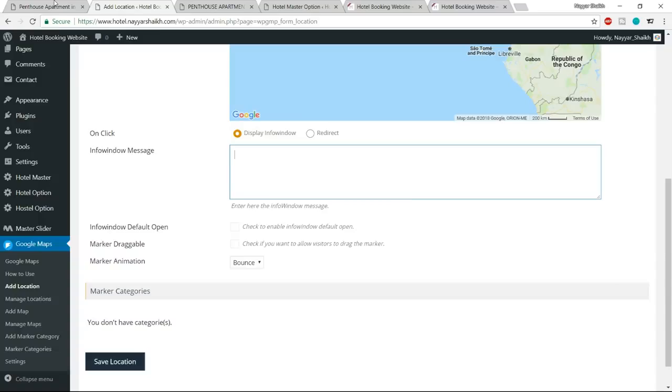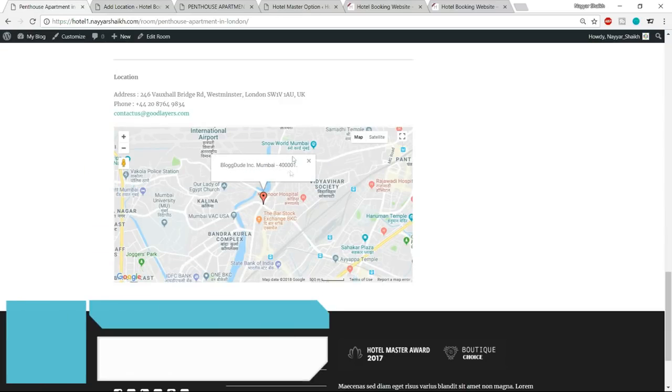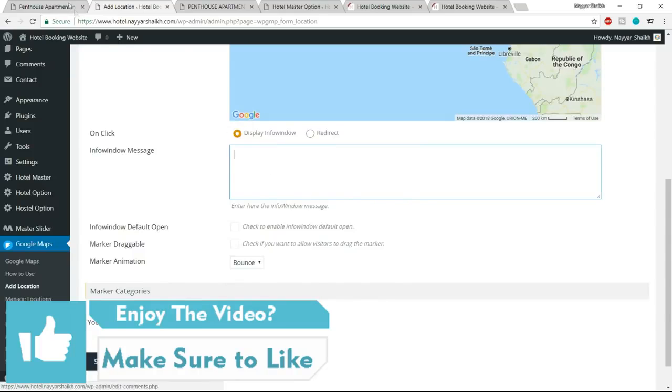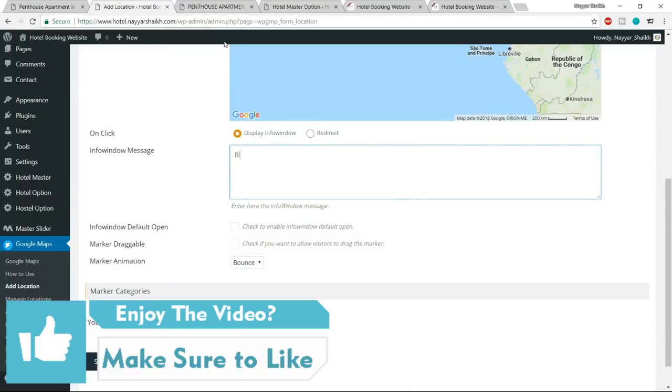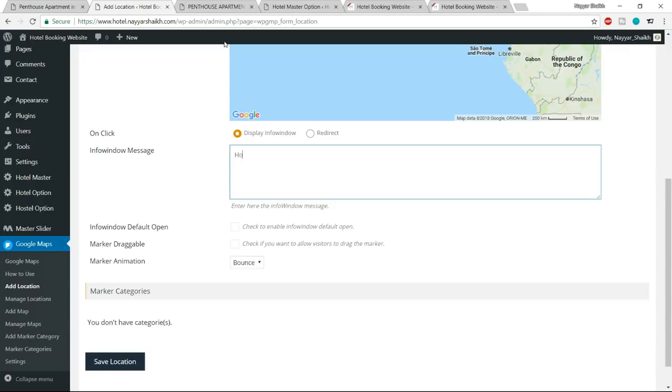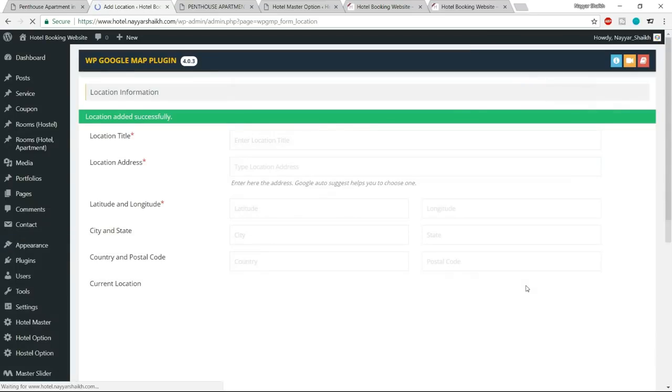Now info window is where you put what you want to see over here. For example, here it says Block Dude Incorporation Mumbai 1. So whatever you put over here, whenever someone clicks on this marker, this is what it will show. So let's put something else, Hotel Master, Mumbai. Now after doing all these things, just click on Save Locations.